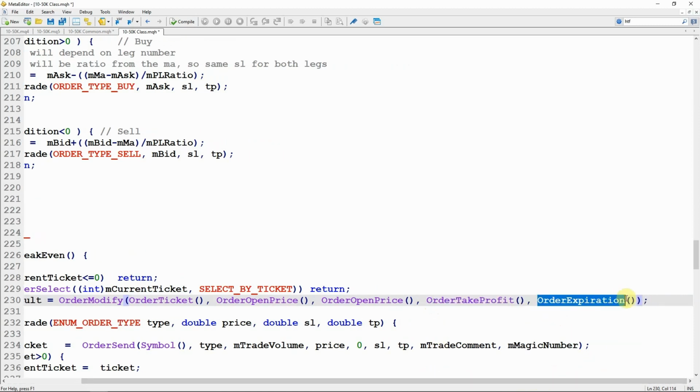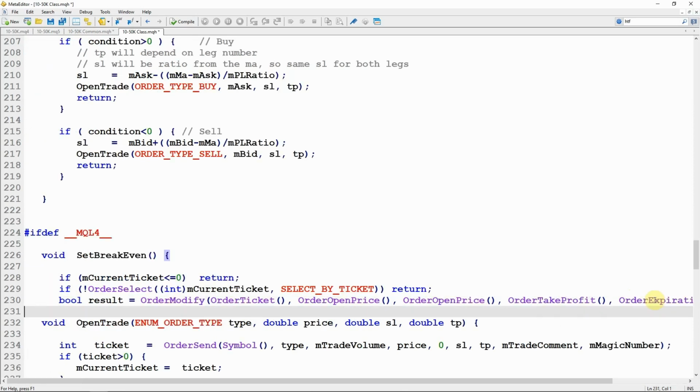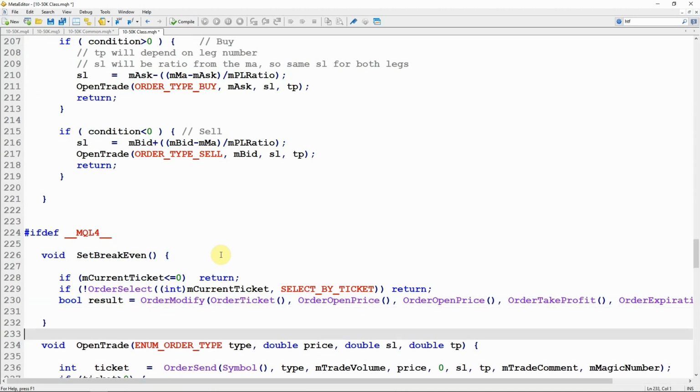And then the order expiration, which is a required argument, but it has no value here. I'm capturing that as a Boolean value, although I'm not doing anything with it. So this will tell me if the order modifier was successful. I'm not going to test that here. You can add some tests if you like. And that's the end of the set break even function for MQL4.